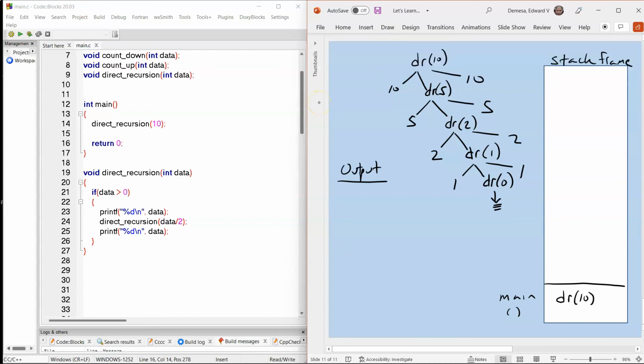So we start on the left hand side and we call DR10, and then 10 is printed. And then we go here and DR5 is called, and once DR5 is called, 5 is printed. And then DR2 is called, and once DR2 is called, 2 is printed. And once 2 is printed, we go here and then call DR1, and 1 is printed. And once 1 is printed, we go to DR0, but there's nothing on DR0, so we go back to DR1, and 1 is printed. DR1 function is complete, and we go to DR2, and 2 is printed.